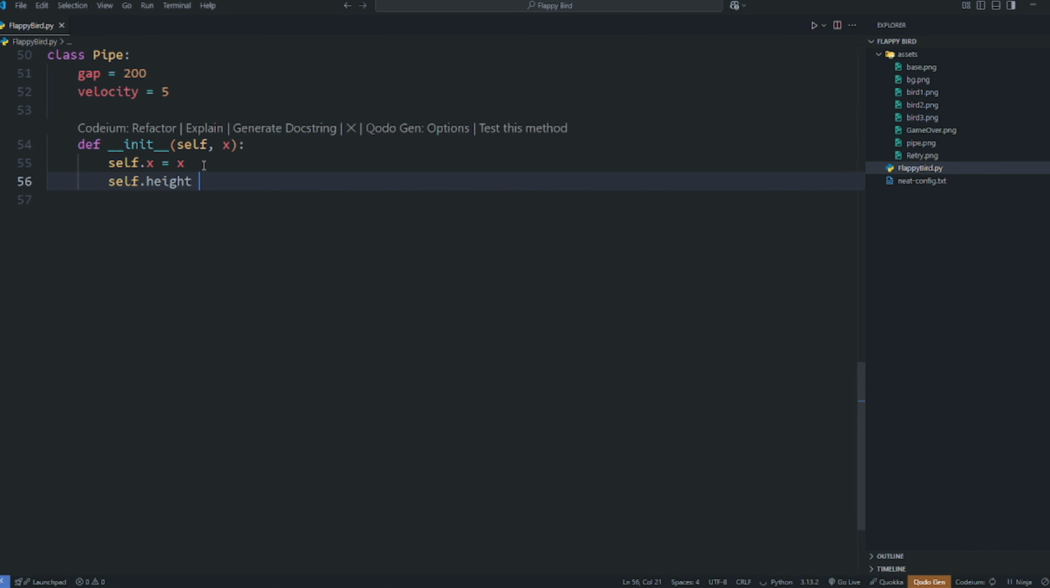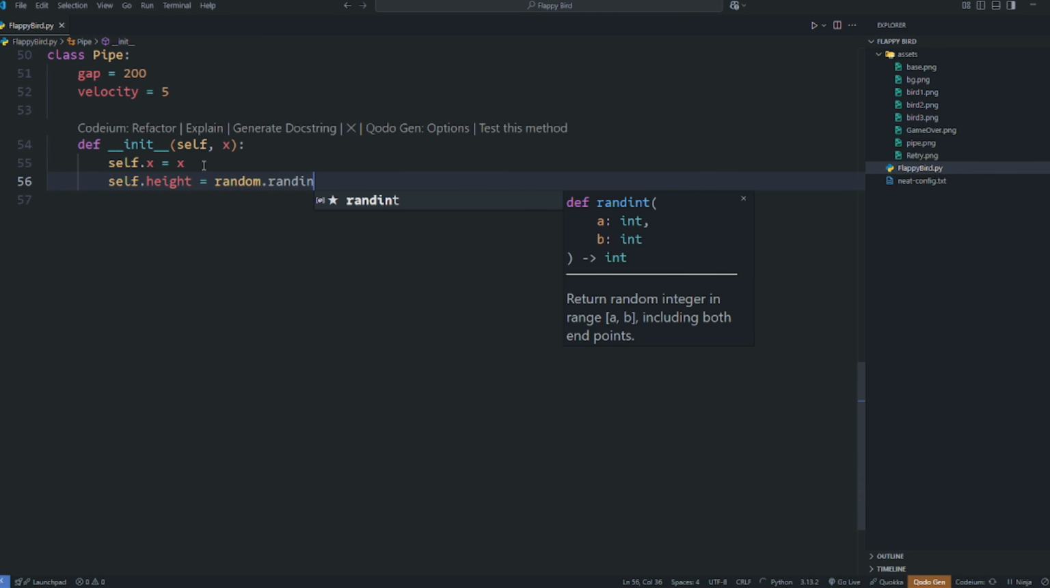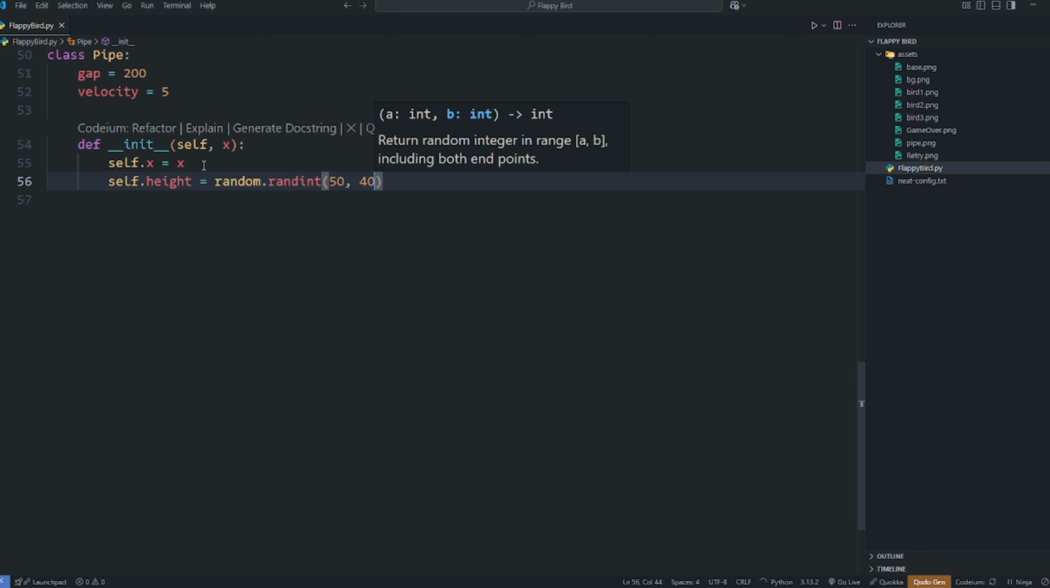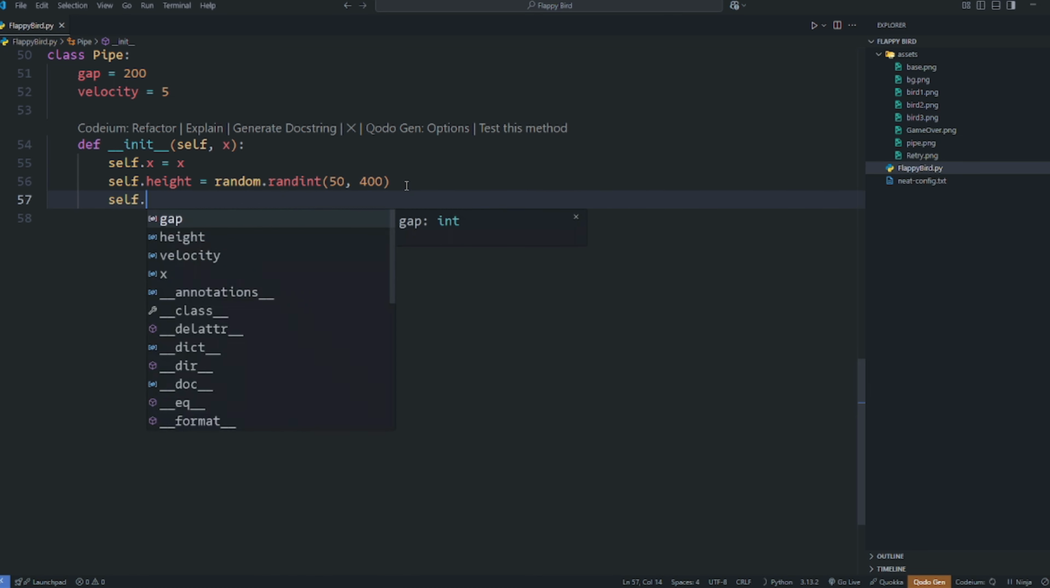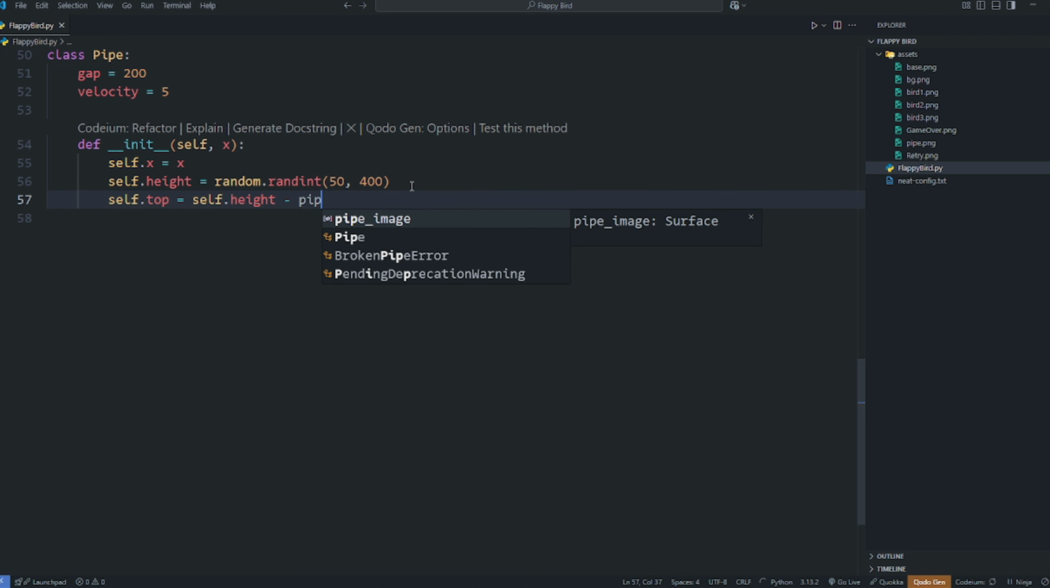Inside the constructor, we have self.x, which stores the horizontal position of the pipe. Then we have self.height, which is set to a random integer between 50 and 400. This is to generate a random height for the top pipe, anywhere between 50 and 400 pixels. We want the pipe's position to change each time for variety.